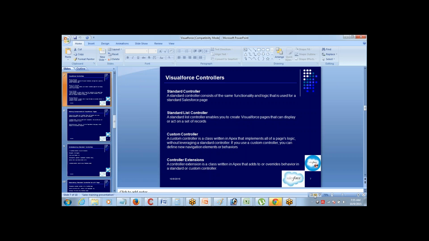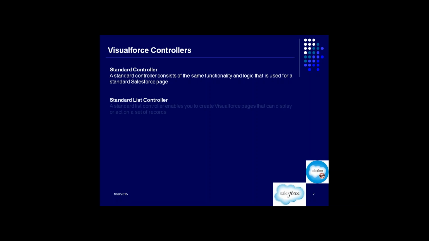So that's what we are actually going to see in the controller. A standard controller consists of the same functionality and logic that is used for a standard Salesforce.com page. Okay, so that is called a standard controller. A standard list controller is also similar to a standard controller. It also uses the predefined logic of Salesforce.com standard pages, but it can be used for displaying a list of records.